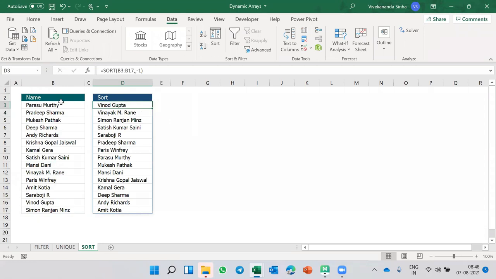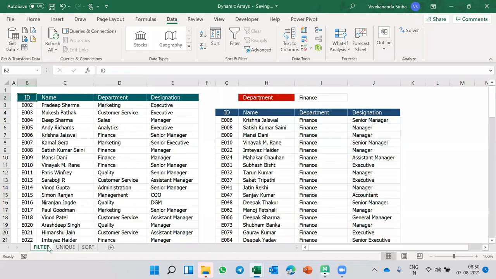And these functions, as I said, are basically part of the new calculation engine, which is in the 2019 version. So if you are using 2013, 2016, these functions are not available. From 2019, these are available. Let us close this file and let us understand how to create the data extraction system.